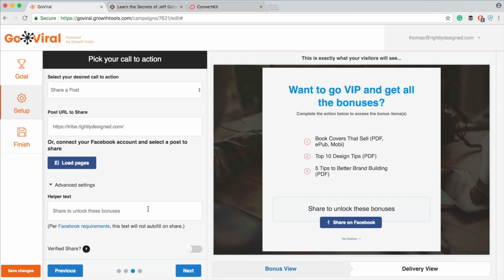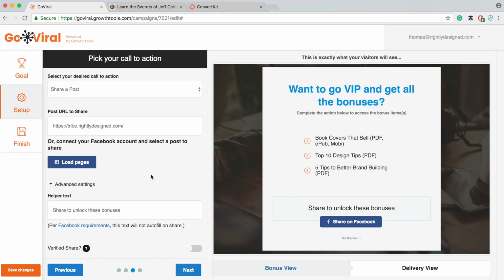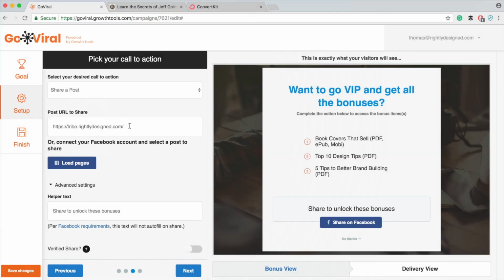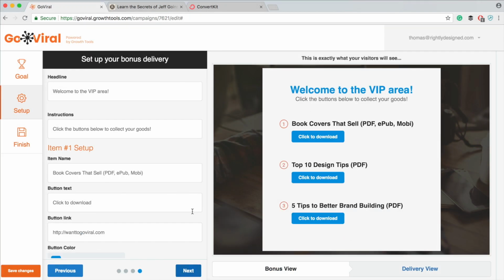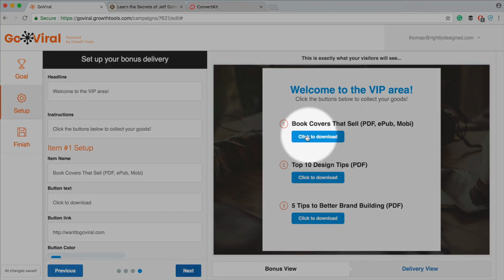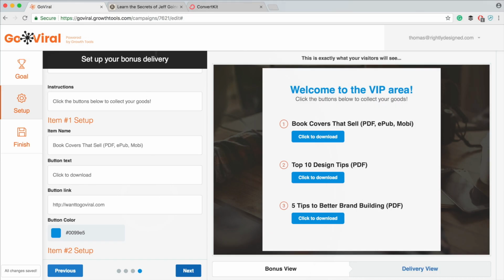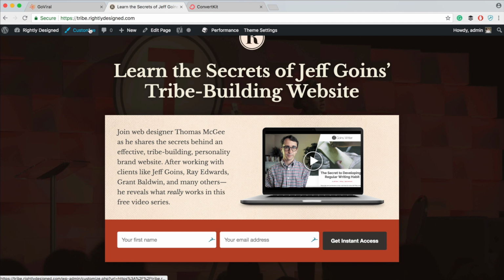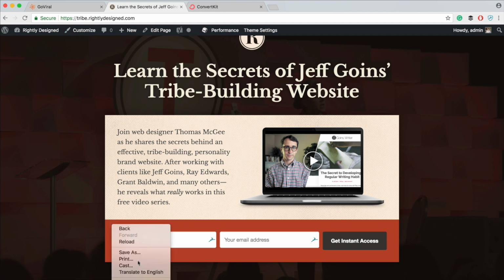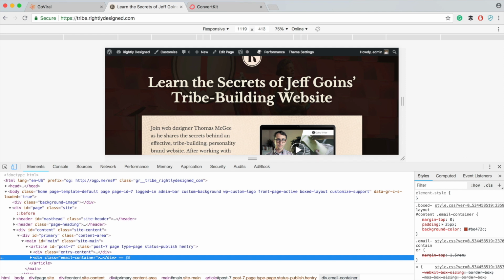So to jump back in here, as we're going through and filling this out, this page has been created. We've got our call to action. We want people to share this particular page after they've signed up. So then all we have to do is click next, and then we'll be able to see that after they've shared it, this is the page where they would be able to download each of these individual items. So what I'm typically going to do is go in here and grab the color scheme that I want to pull from this.